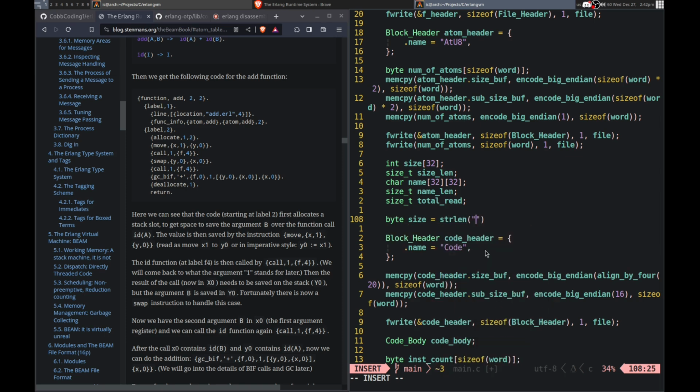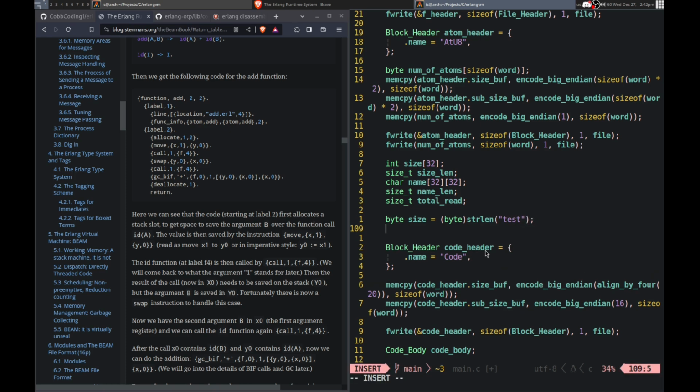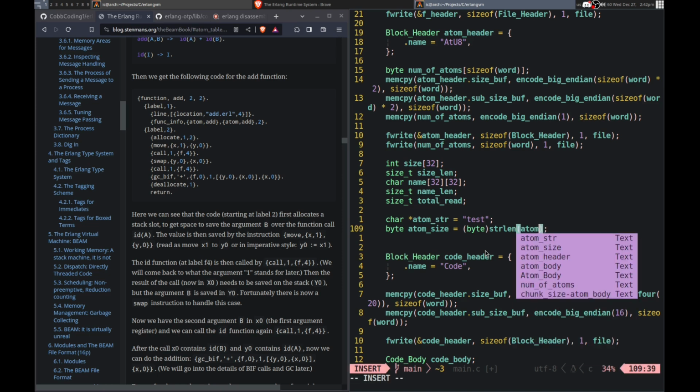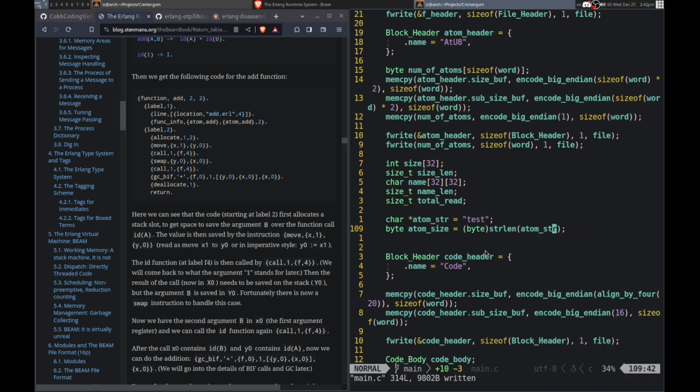Yeah. For now, I'll just do it like this. Really, I can't. Well, I can cast this to byte. Strlen of, and I'll just do test. And then we can actually make the string that as well. So how am I gonna name it? So, atom str equals text. Strlen, yeah, and I can just do strlen of atom str. And then I can fwrite both of those.